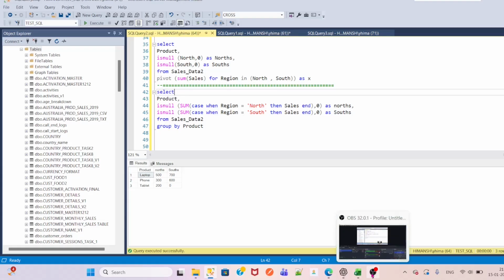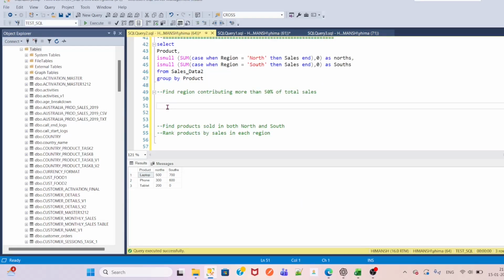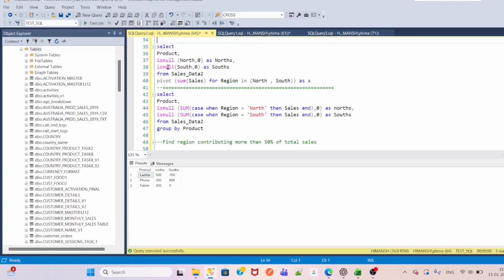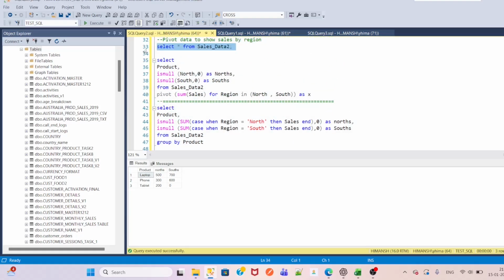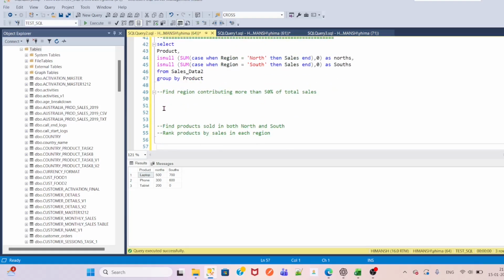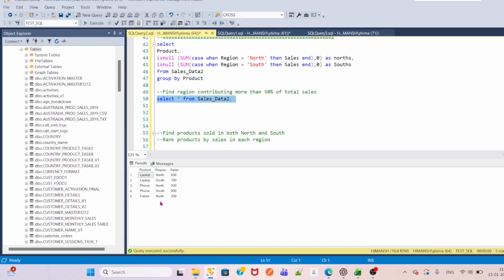Okay, so let's move to our third question, which is: find the regions contributing more than 50% of the total sales. Once more, let's fetch our actual table for our third question. Paste it here, run it. So this is our table. In this table, the question is asking to find those regions which are contributing more than 50% of the total sales.